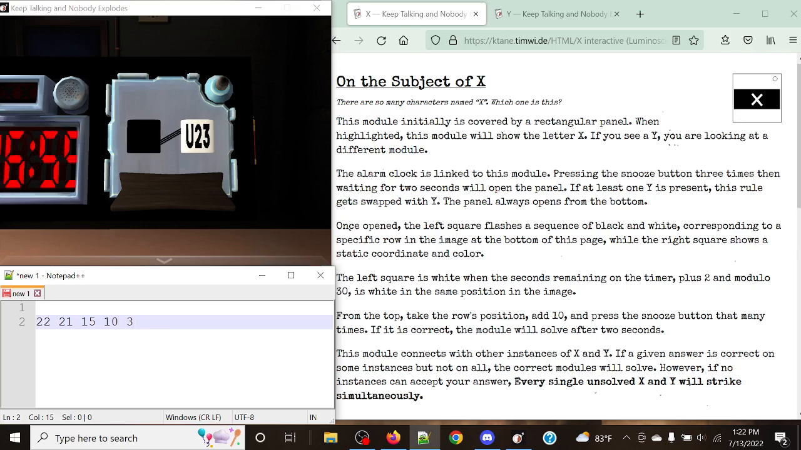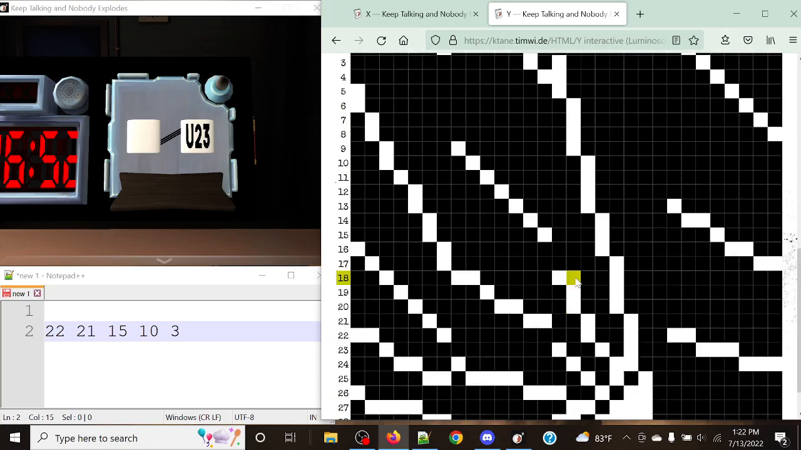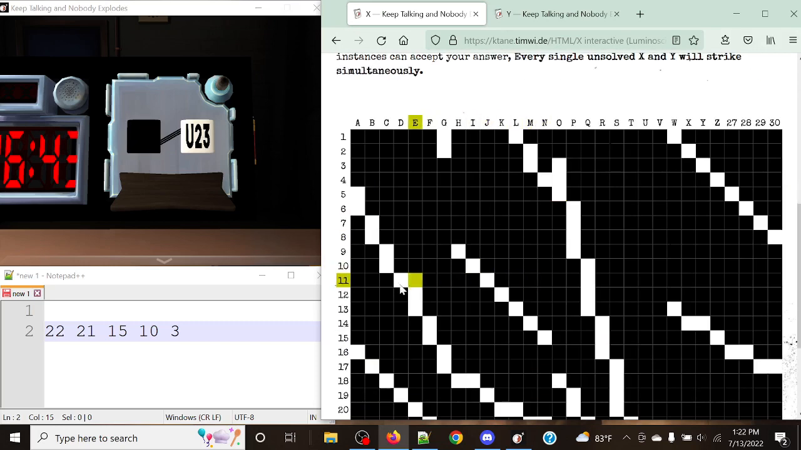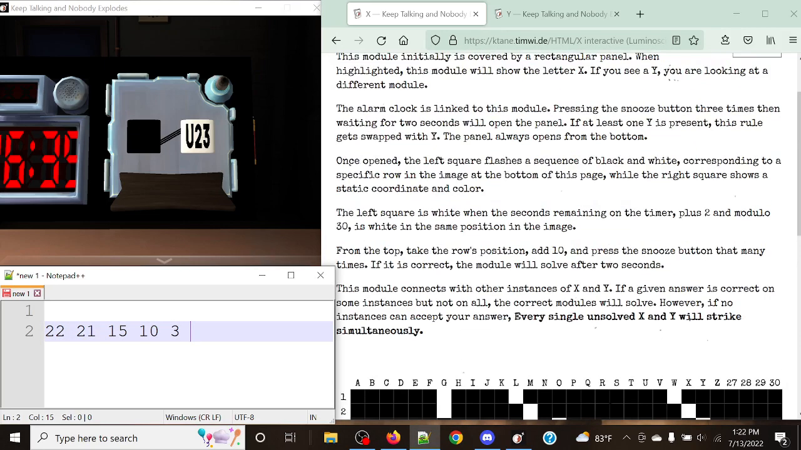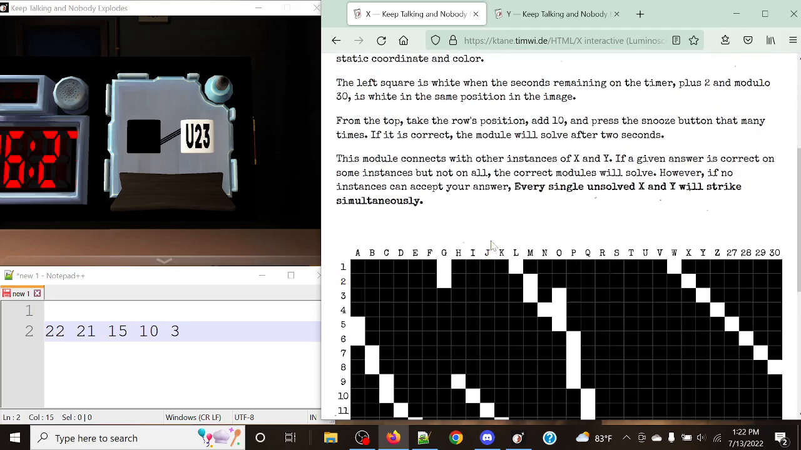Now what these represent is this big image here, and these both are going to be looking at the exact same images, as you can note down here. Essentially, this module is looking at one specific row that we need to figure out based off of the times of these flashes, which we can do using this formula here. The left square is white when the seconds remaining on the timer plus 2, modulo 30, is white in the same position in the image. This is the way that this works.